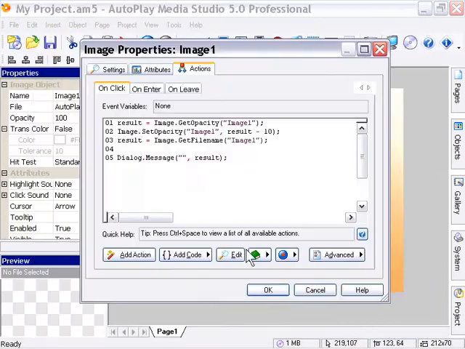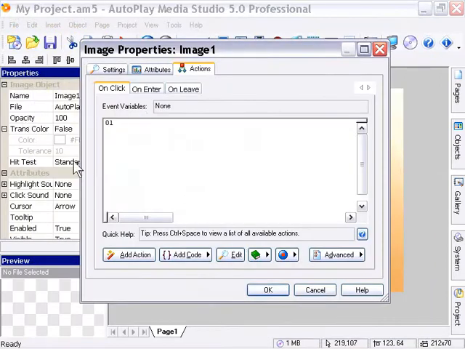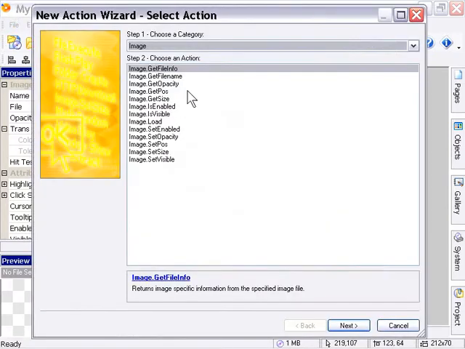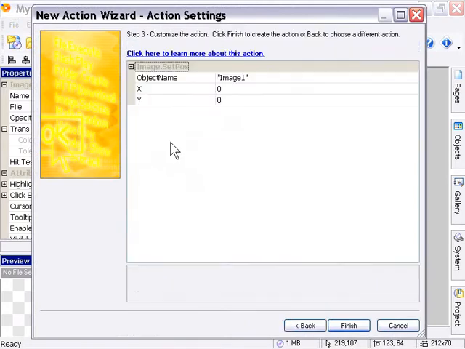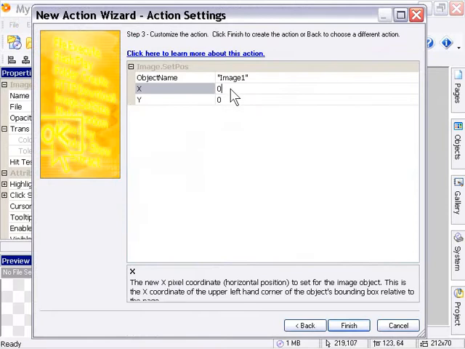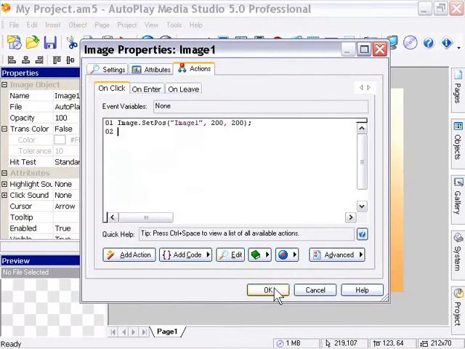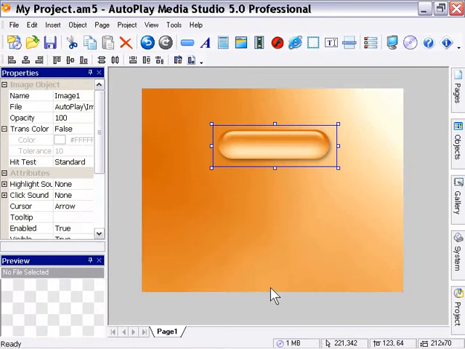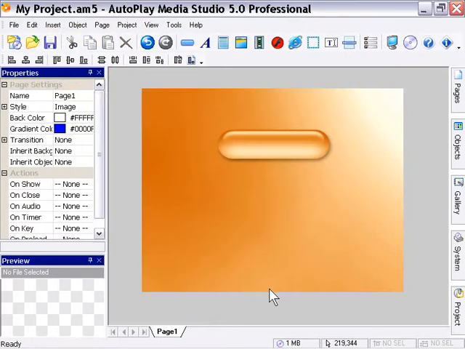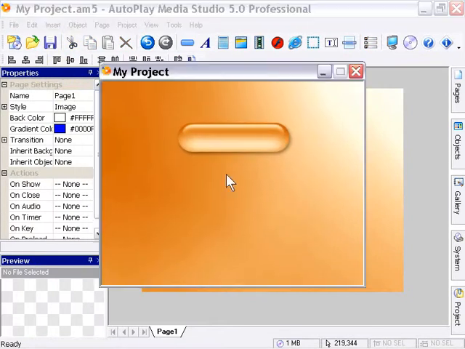I'm going to get rid of all my actions that I have on this button, and I'm going to go to the Add Action section here from the image actions, and I'm going to say set position, and it's got my X and Y value here, and I'm going to go ahead and set this for 200 by 200. Okay, and press finish. Now when we click that button, it's going to move it to 200 by 200. So let's go ahead and press F5 to preview, and we'll click our button, and there we go, it moved.